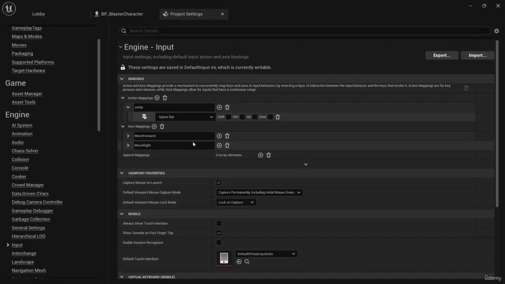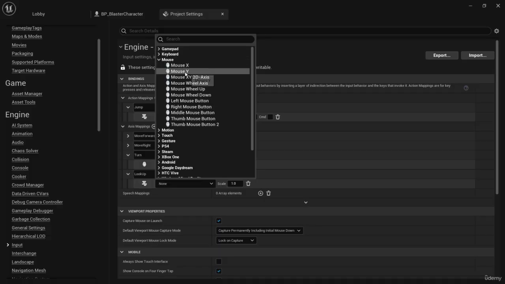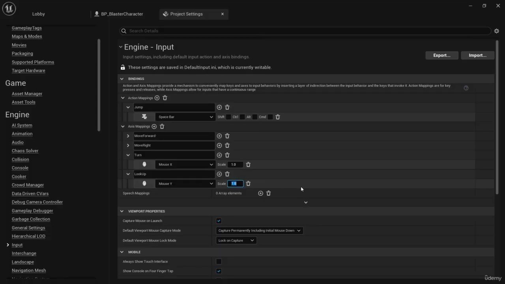Now, in addition to move forward and move right, we want to be able to use the mouse to rotate our camera. So I'm going to add 2 more axis mappings, and I'm going to call one of them turn. And for this, I'm going to map our mouse x-axis, and I'll create another one called look up and map this to the mouse y-axis. Now, I like to set the scale to -1 for the mouse y-axis. That way, when I move the mouse forward, we'll look up instead of down, and so on.